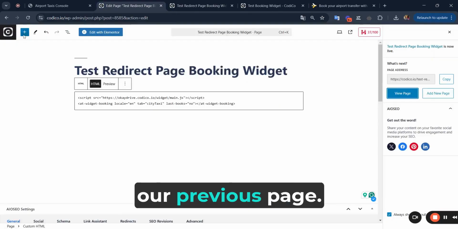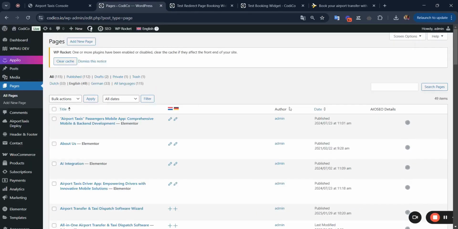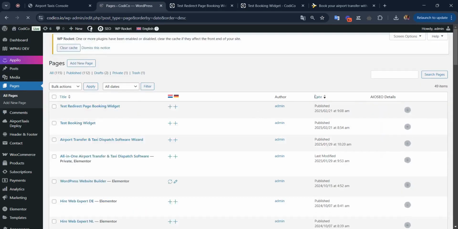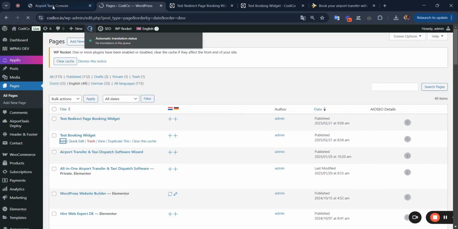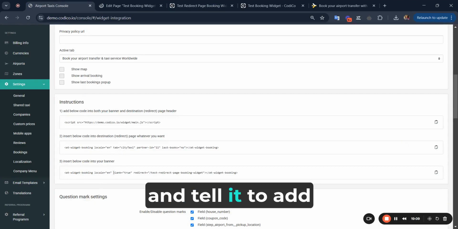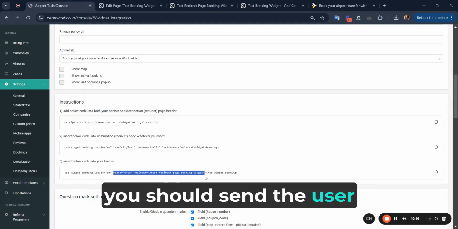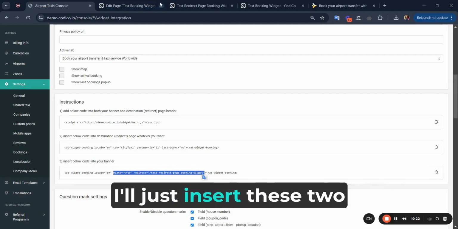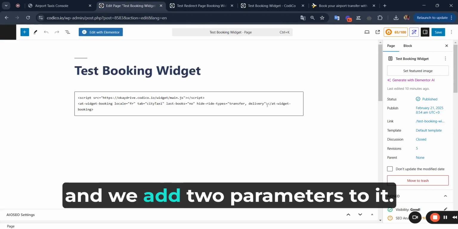Now we need to edit our previous page. We must now say there that you should send the user. Here's our test booking widget. We need to edit it and tell it to add these parameters, that after the order is made, you should send the user to this page. That is, copy and paste this widget code. I won't copy the entire widget, I'll just insert these two parameters. Our widget is already here, and we add two parameters to it.